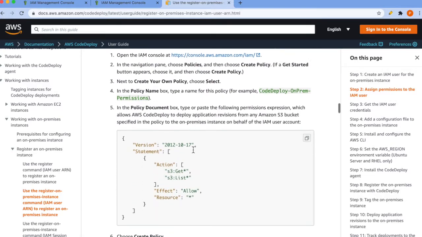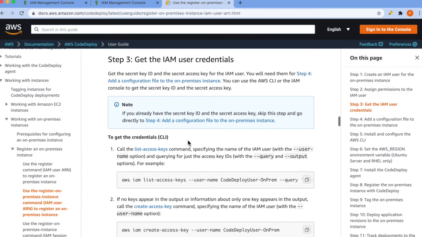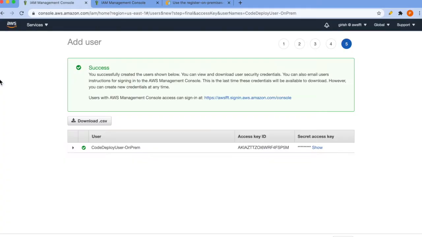Step 3 is to get the IAM user credentials. We got it on another tab. Let's keep it as it is for now.